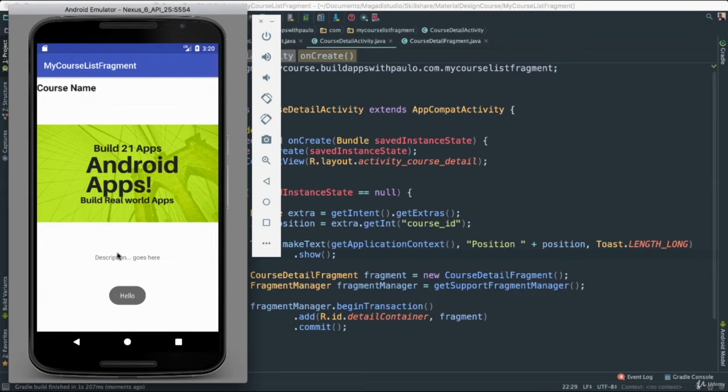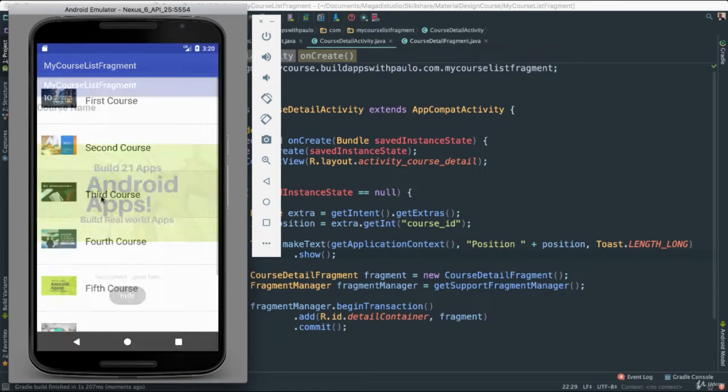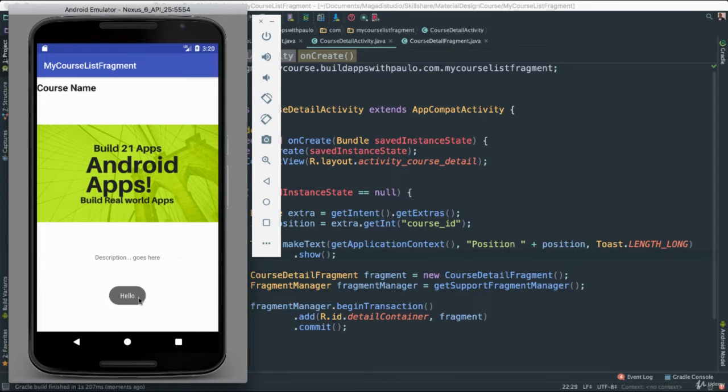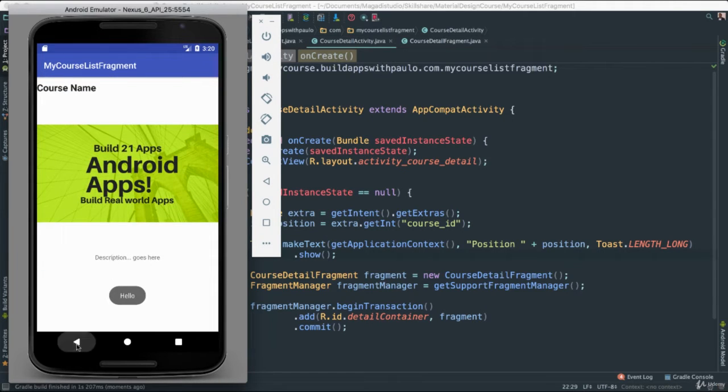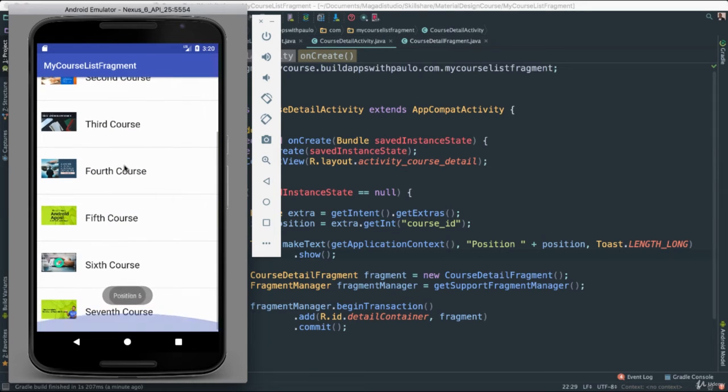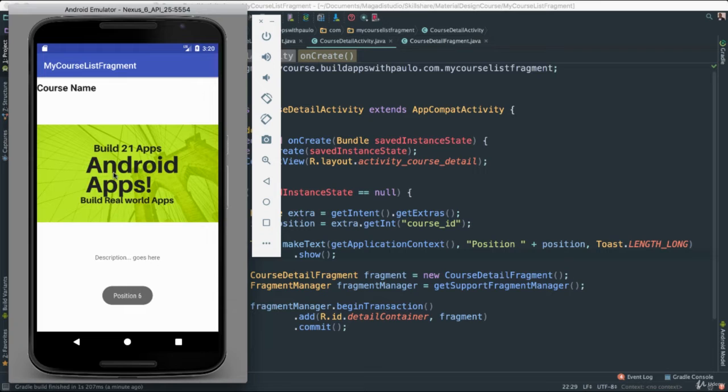So click, and in a second here we should see position 0, because now we're retrieving that inside of our detail activity. If we go to the third one, it takes a few minutes because this is from previous, and position 2. If we go back and go to the 7th one here, back. Let's see this one, position 6.